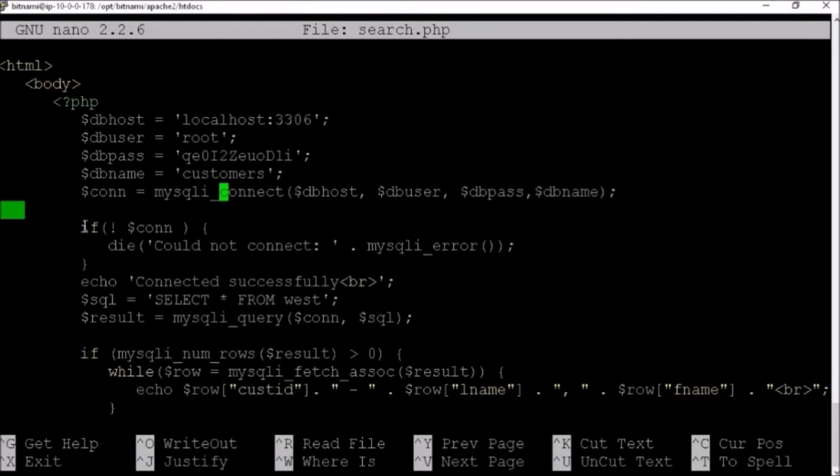Then what I'm doing is just doing a little test. If we couldn't make a connection, then we'll report back a message, couldn't connect. Otherwise, it's going to say, connected successfully, followed by an HTML line break.